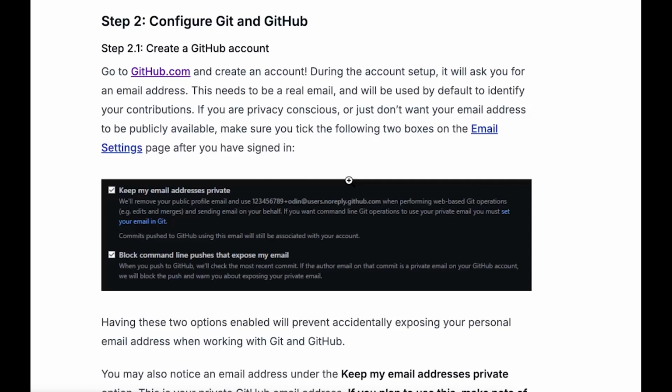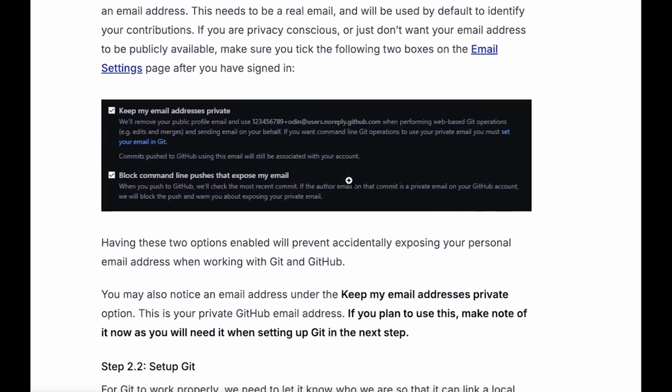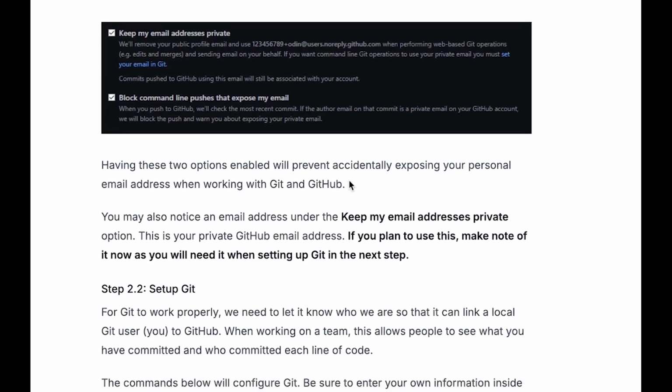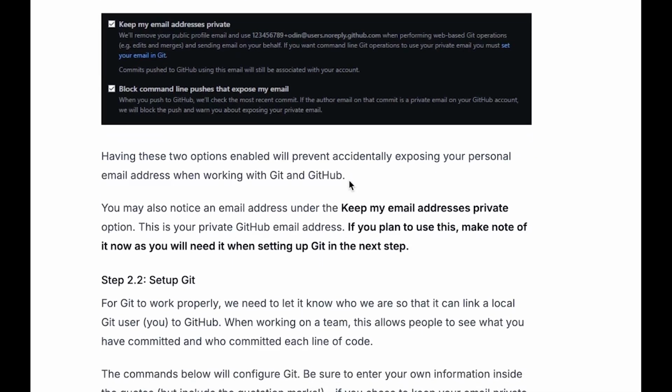If you are privacy conscious or just don't want your email address to be publicly available, make sure you tick the following 2 boxes on the email settings page after you have signed in. Having these 2 options enabled will prevent accidentally exposing your personal email address when working with Git and GitHub.